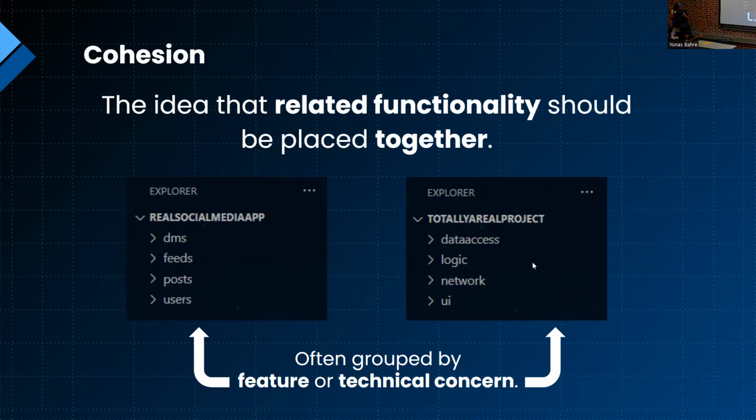Another way to do it is splitting things by their technical concern. So let's say you have an app where you might have one area of your code that handles the user interface. You might have a part of your code that's responsible for talking to the database, another part of it for dealing with network requests. The idea is we want to split things up, as we said earlier. And ideally, when we split those things up, things should be split in categories that are related to each other.